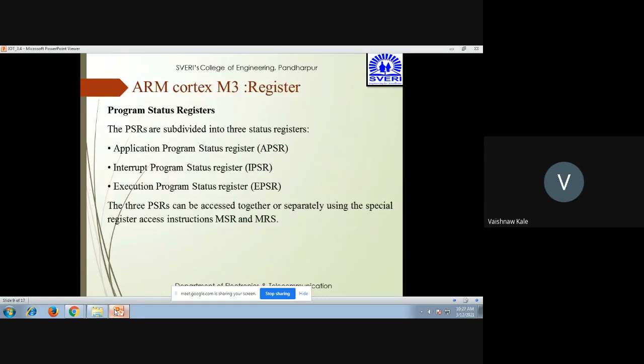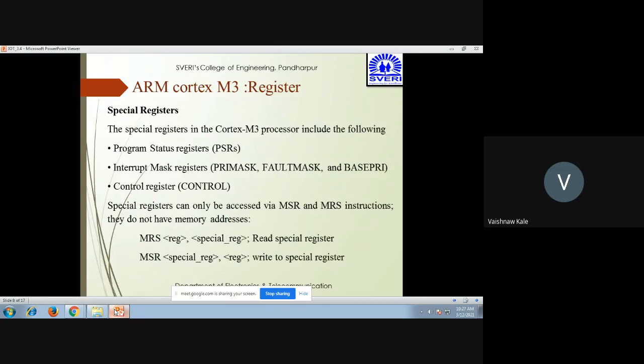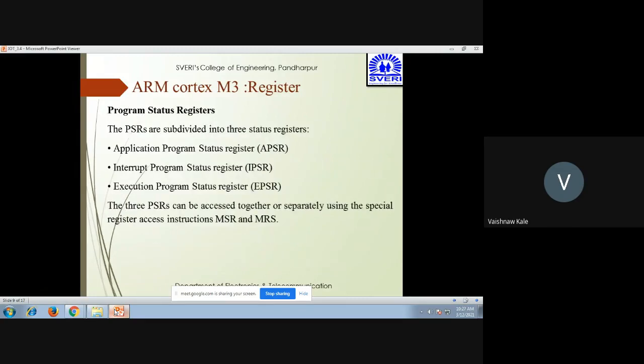Okay. Now we'll move to the program status register, that is PSR. Now this program status register is divided into three sections. One is the application program status register, which we say as APSR. Second is the interrupt program status register, IPSR. And third one is the execution program status register, EPSR.